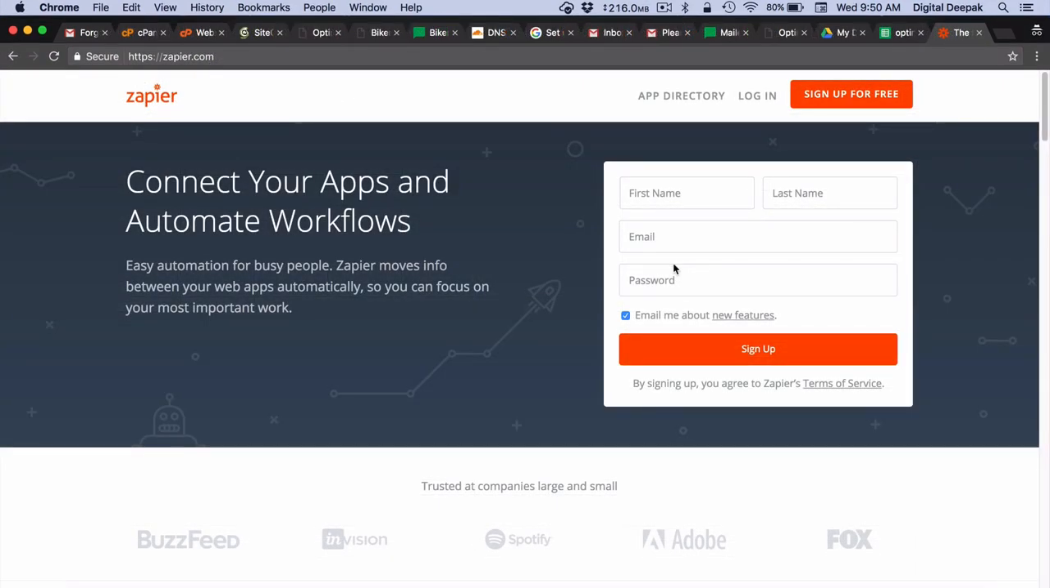Here I am at the website of Zapier, and Zapier is basically a tool which connects different tools together through API. So I would go ahead and sign up for a free trial here. Deepak K, and let's say bikerboy.in@gmail.com, and my regular password. I would click on sign up here.